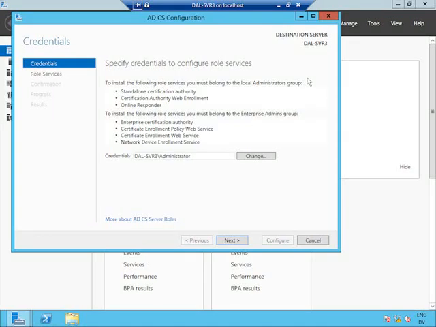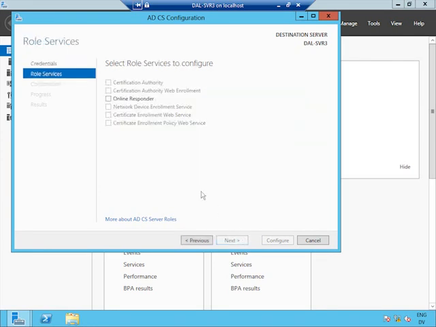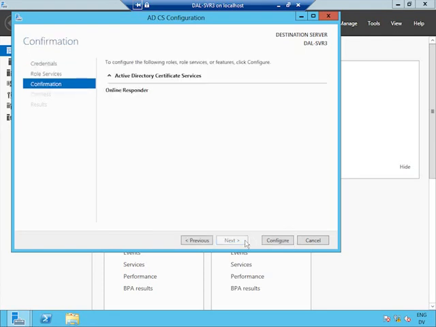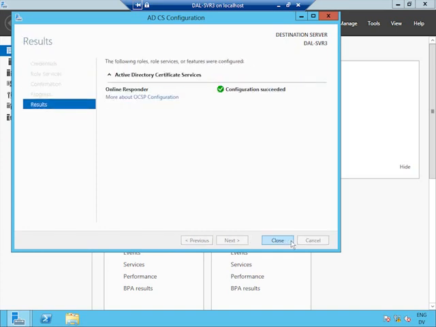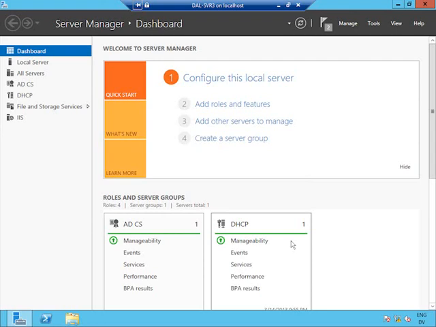That again invites me to confirm my credentials that will allow me to do this installation. In this case, we are just installing an online responder, which merely needs local administrator's permissions. So my Dallas Server 3 administrator permissions are going to be just fine for that purpose. Which feature am I configuring? Online responder. I don't have a choice. I didn't install any of the other components. To configure, I click Configure. Configuration succeeded. Everything's good to go.